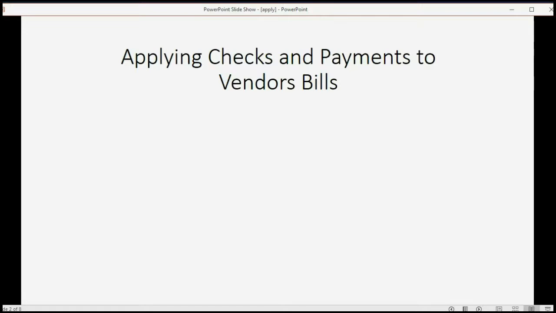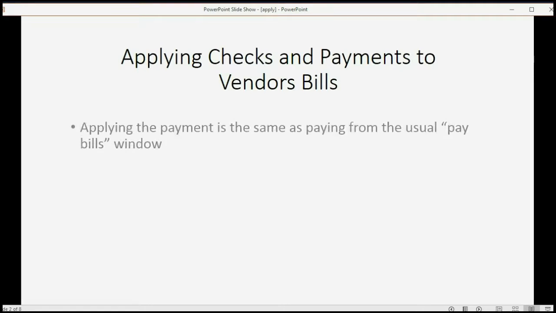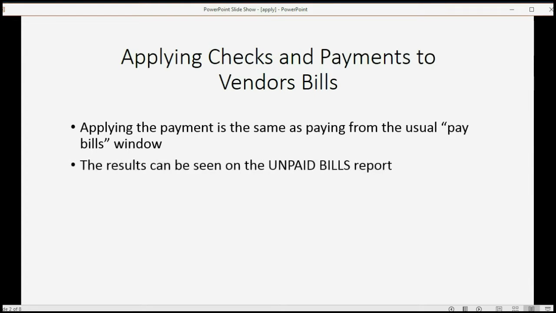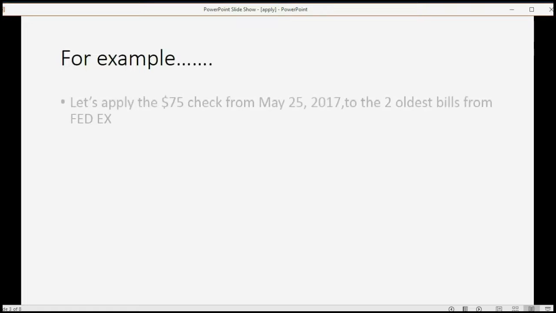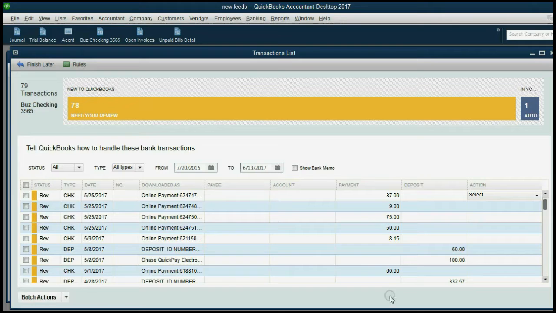Applying checks and payments to vendors' bills, well, that's a breeze. Applying the payment is the same as paying from the usual Pay Bills window. The results can be seen on the Unpaid Bills report. For example, let's apply the $75 check from May 25th, 2017 to the 2 oldest bills from FedEx. Well, that should be very simple.